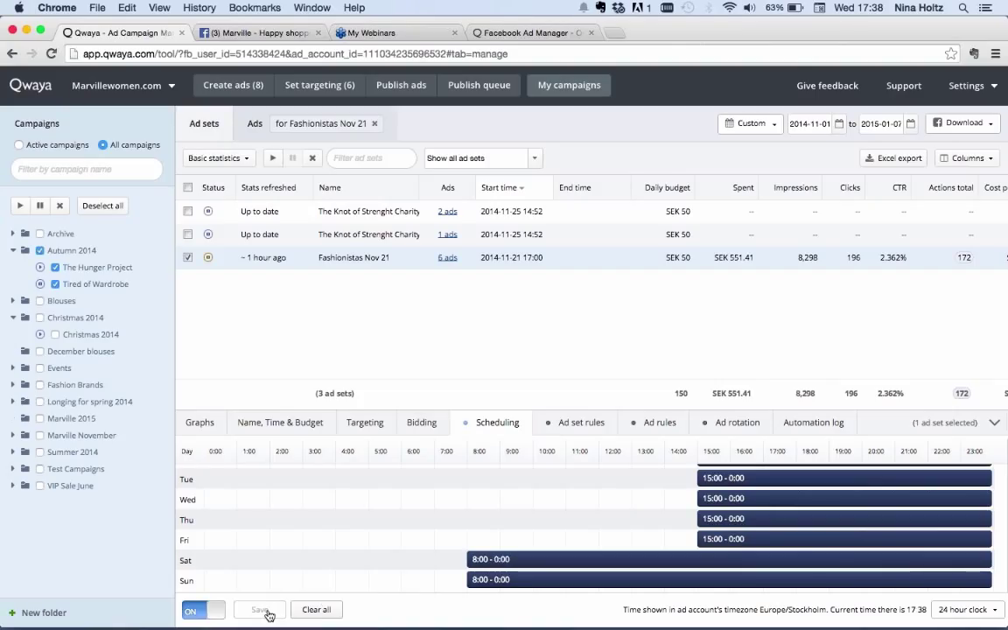One thing that is important to keep in mind here is that you will schedule your campaigns according to this time zone, and this is the time zone in your ad account. So if you're running campaigns in different time zones, you need to keep in mind the time difference. So it will always be scheduled according to the time zone you have here. You cannot change this in Qwaya, but if you contact your account manager on Facebook, they will probably be able to change it for you.